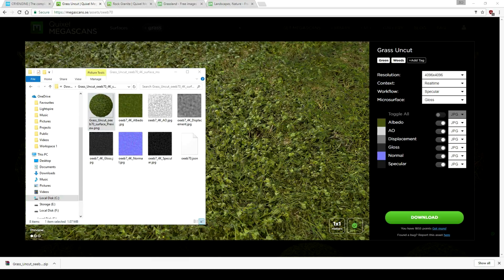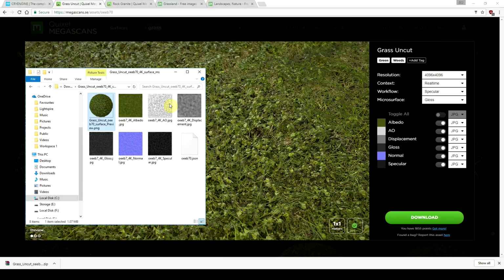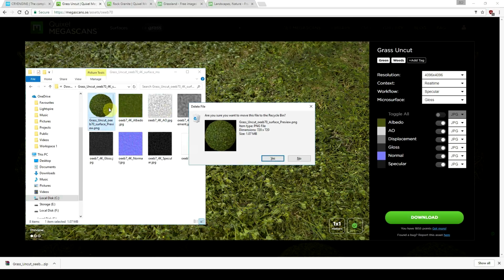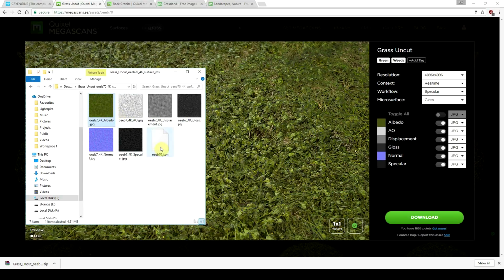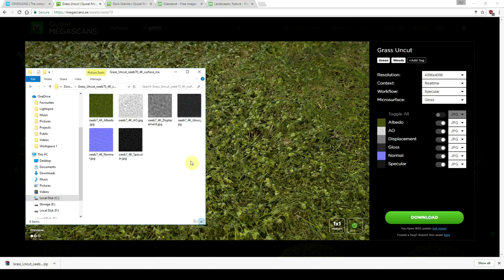So you get this nice little preview here. It shows you the material you've downloaded. So for CRYENGINE, we don't really need that. We can just delete it for now. You also get a file with some information. We don't need the JSON file. So the things we really need is just the maps.